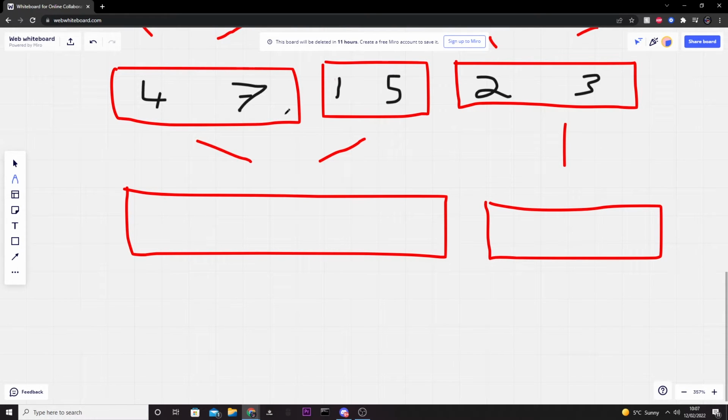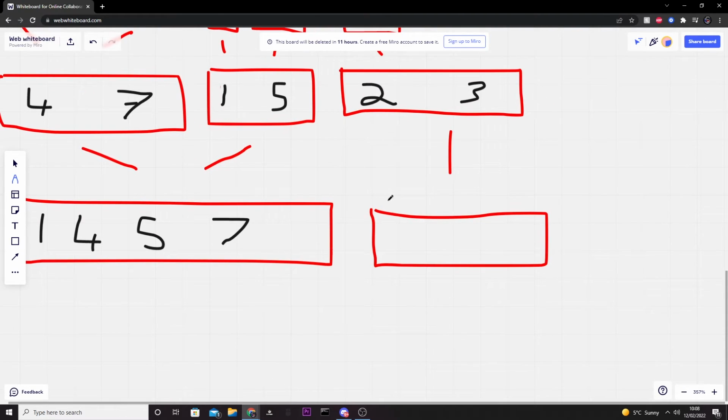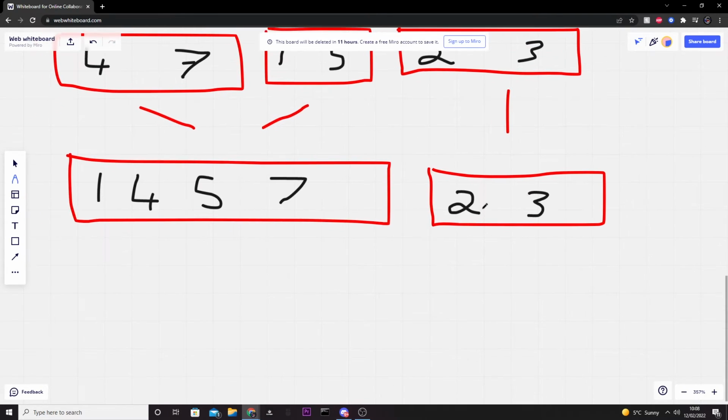Let's have a look at this. The 4, 7, 1, 5, it'll order these. We'll look at the first item of the first list and the first item of the second. Is 4 bigger than 1? Yes, so 1 goes first. Is 4 bigger than 5? No, so 4 is next. Then we'll have the 5, and then we'll have 7 here. Now we'll look over here. Is 2 bigger than 3? No, so 2, and then 3.